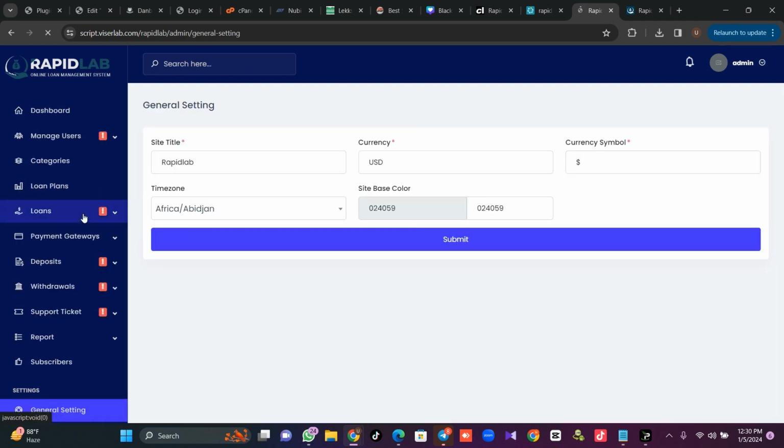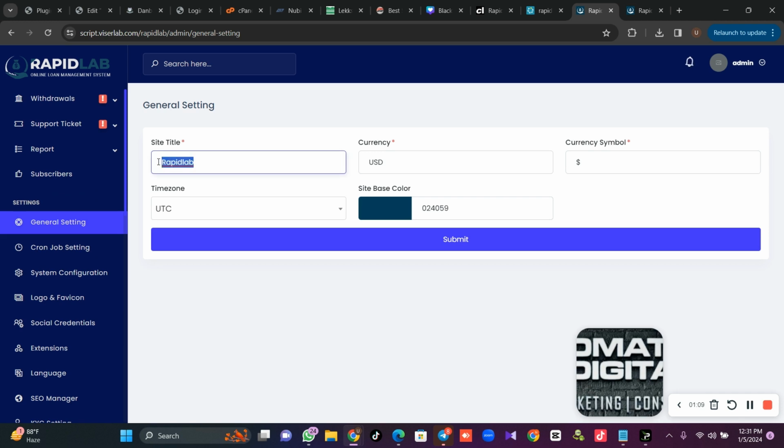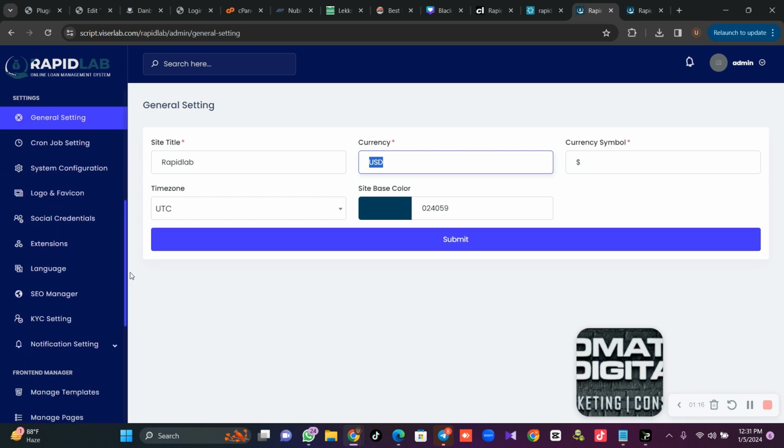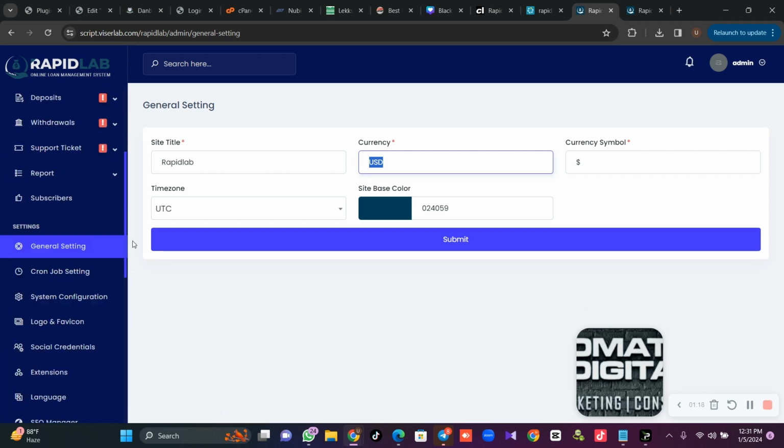So if you want to check the settings or change so many things, the name of the site, the currency, you click on general setting. So we are going to run a tutorial on how you can install this very script.